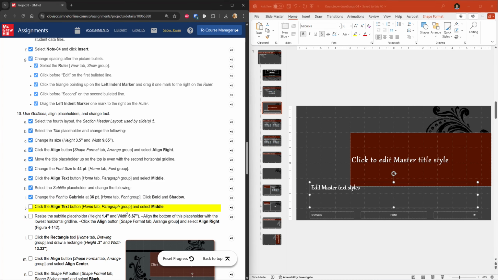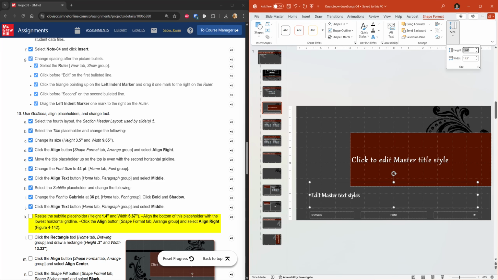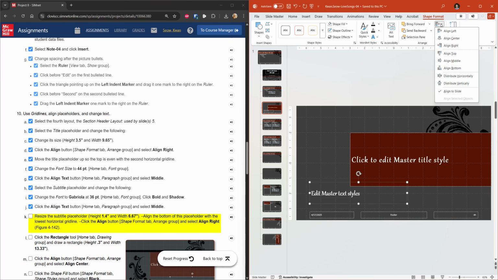We need to change the align text button so it's in the middle. Let's go back here, select middle. Then we need to resize the subtitle placeholder so that it's 1.4 inches for the height. The width is 6.67 inches. Okay. And then we're going to align it to the right. Align right.